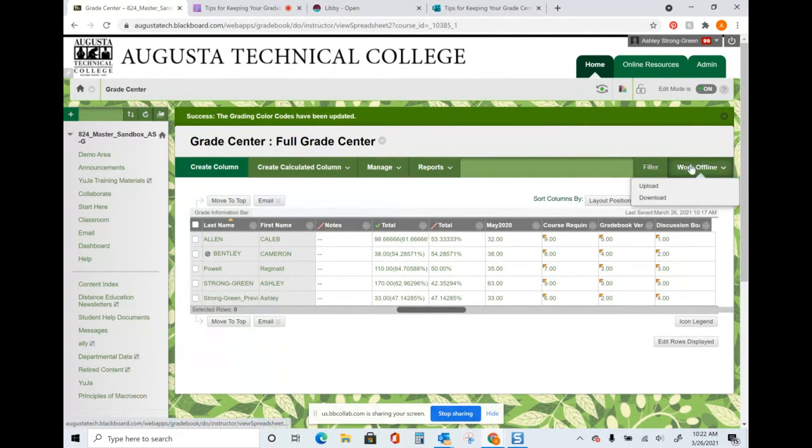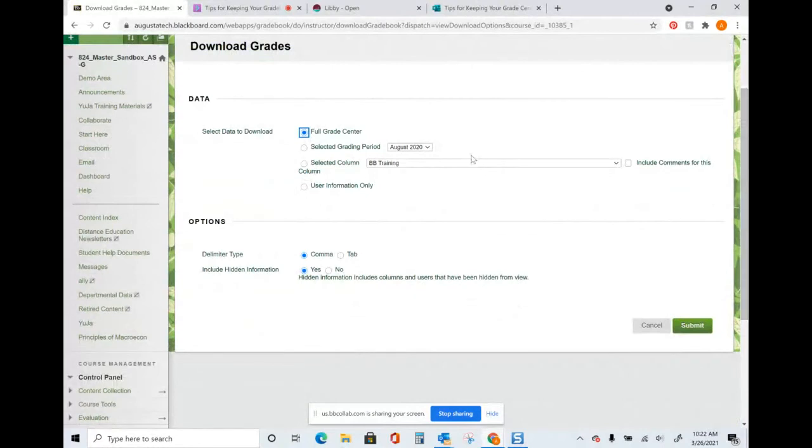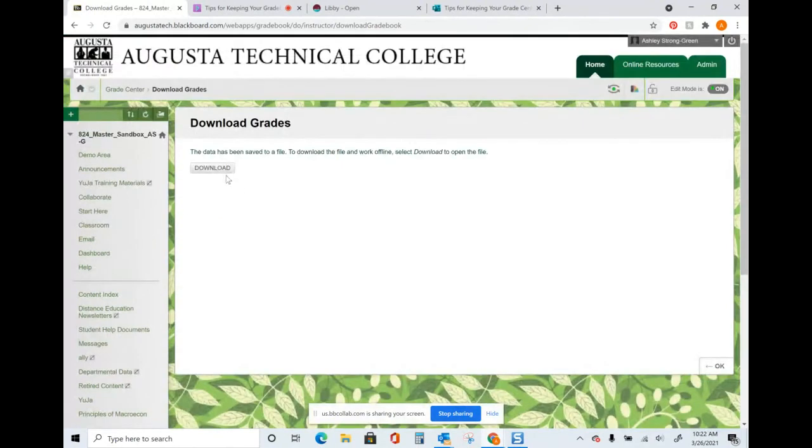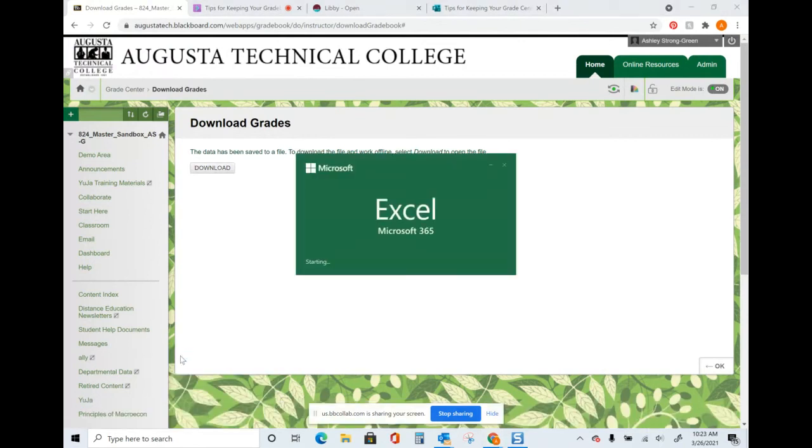Over here on the right-hand corner, if you click work offline and then select download, that will automatically download. It defaults to your full grade center, but if you just wanted a select column or a select time period, you click submit and then this download option, and it automatically downloads as an Excel spreadsheet. Excuse me, I almost said Excel file. How to download the gradebook.